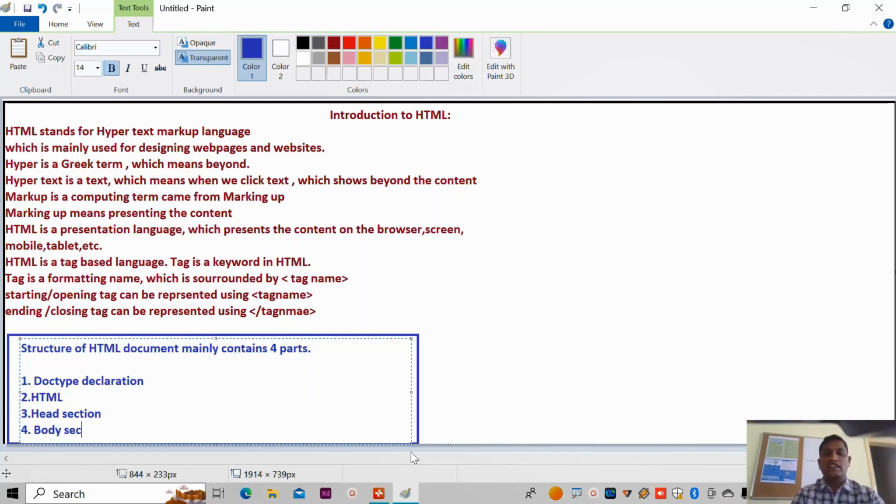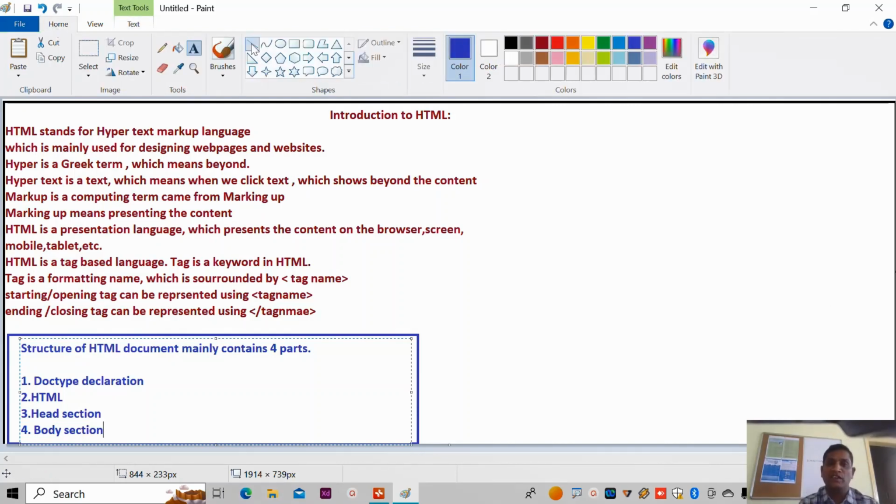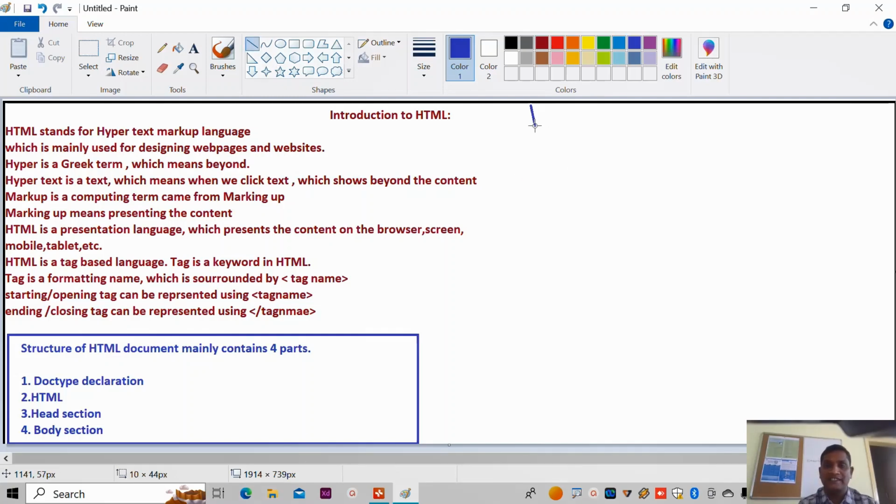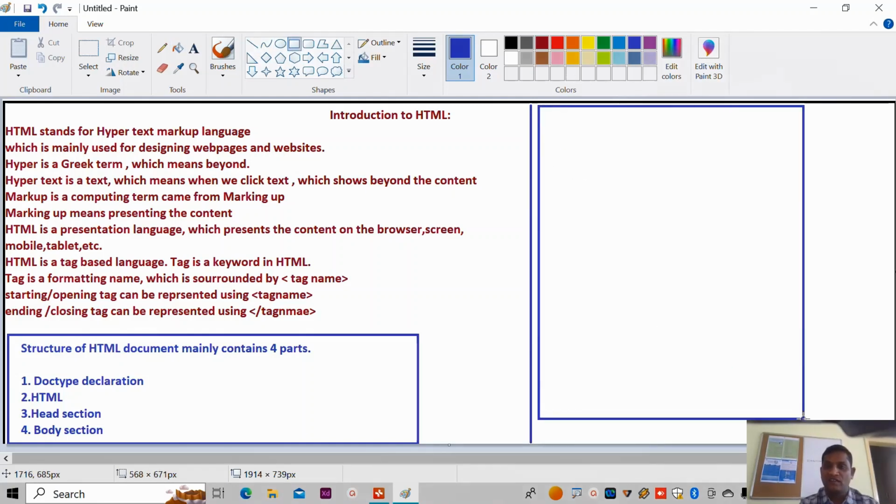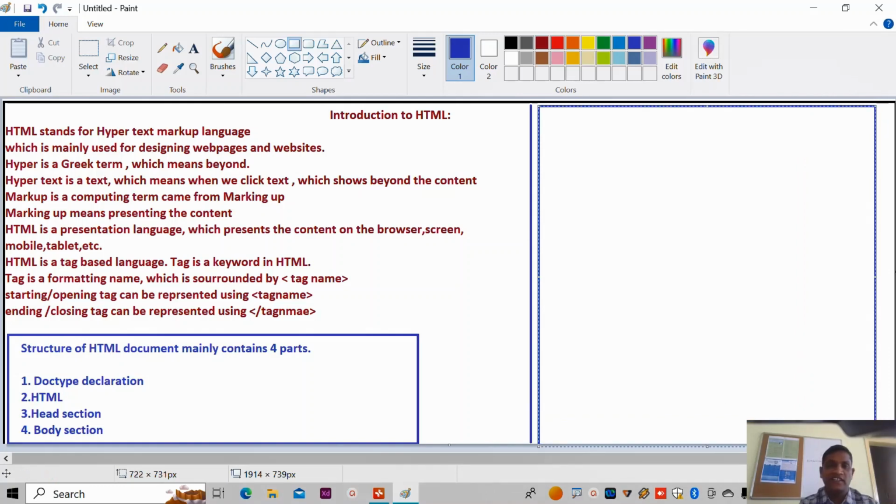Now we are going to write the structure of an HTML document with all the tags, then you will come to know how the structure and each element works. We are going to see it properly.